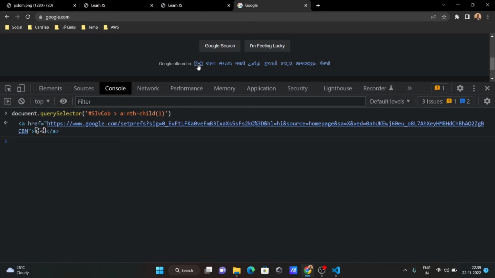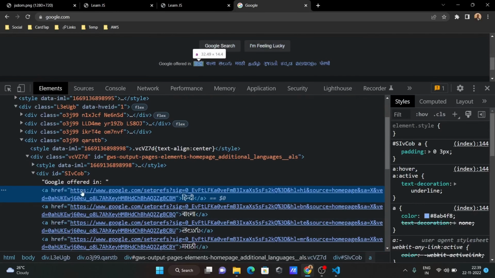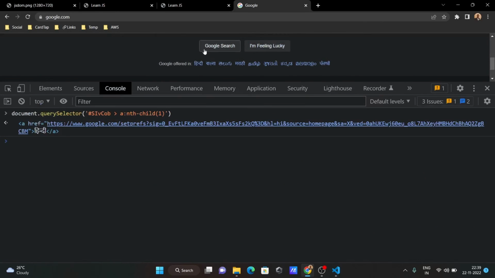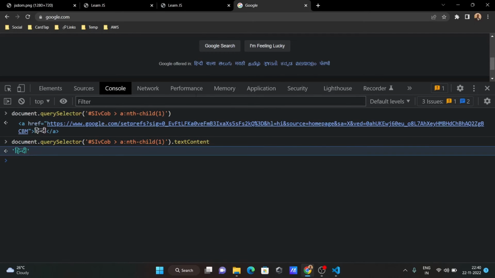You can see you're getting the same element which is present over here. But what if you want to get the content inside the element, like only the part written in Hindi language? I can do that: instead of getting only the element, I can get text content, enter. You can see you're getting only the content. Suppose if I want to get all the elements, how can I do that?